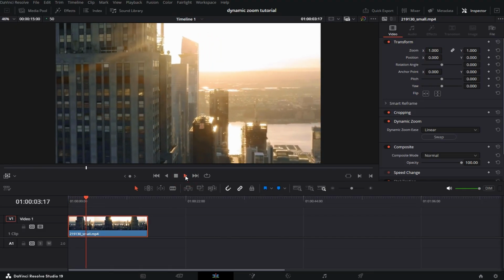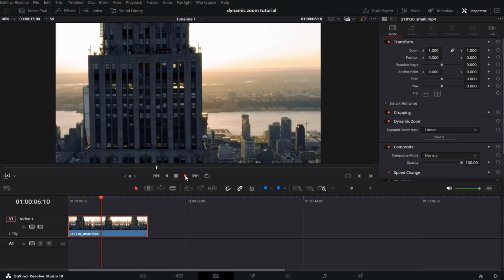And that's how you can easily create a dynamic zoom in DaVinci Resolve 19.